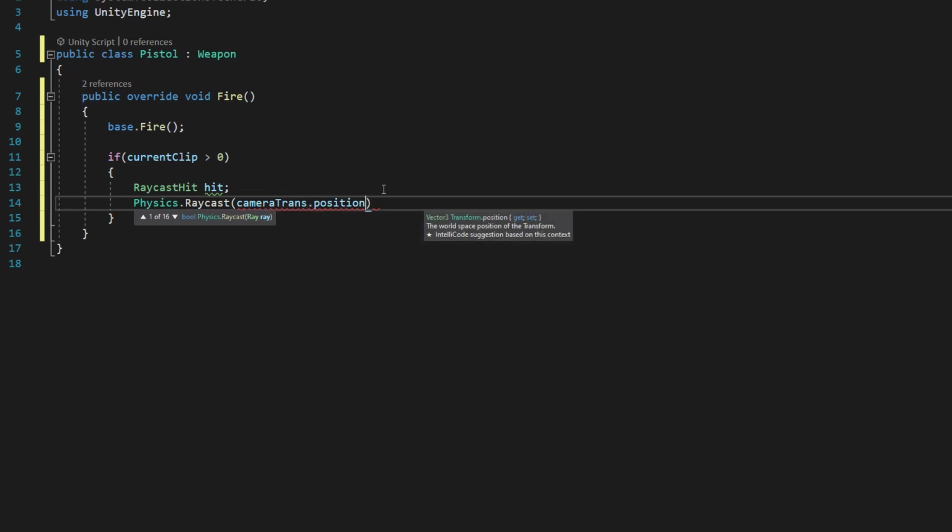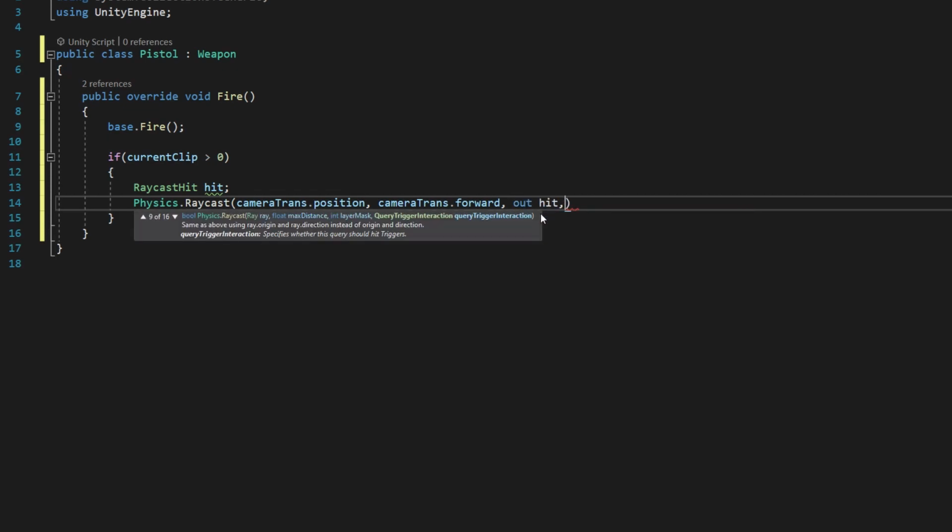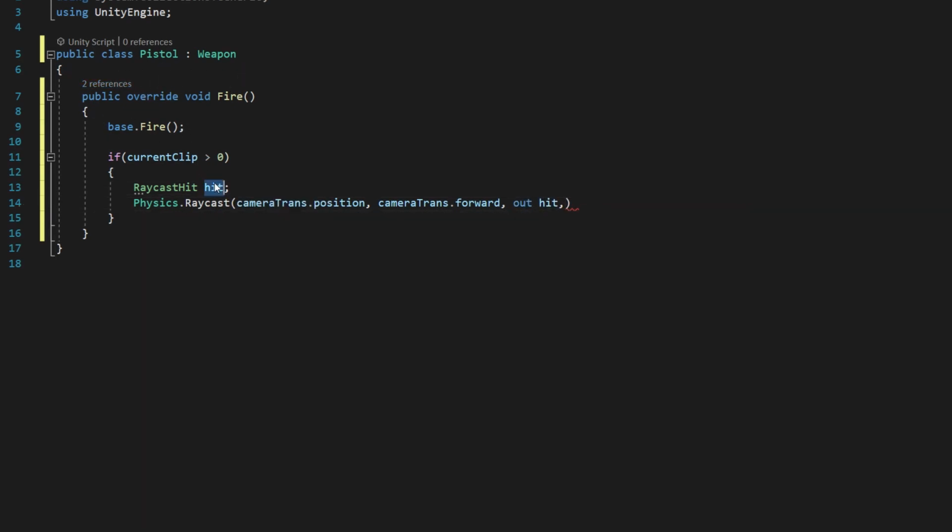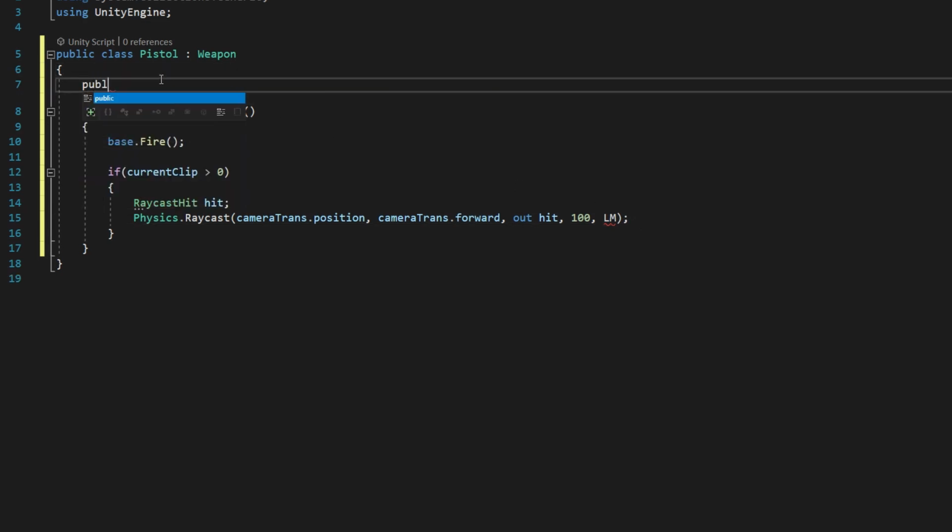So what we're going to do is say Physics.Raycast, cameraTrans.position, cameraTrans.forward, because we want to go in the forward direction. This is going to fire it from our camera, straight out of our camera. We're going to say out hit, which is going to send the information about what we're hitting to that RaycastHit variable. Then we say 100, comma, lm. You're going to see that layer mask is a variable that we need to establish because we're getting a red underline here. So at the top, we're going to say public LayerMask lm and add our semicolon.